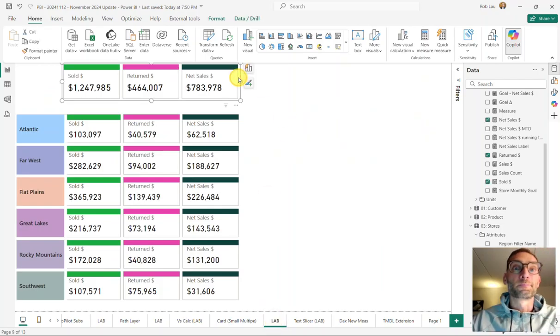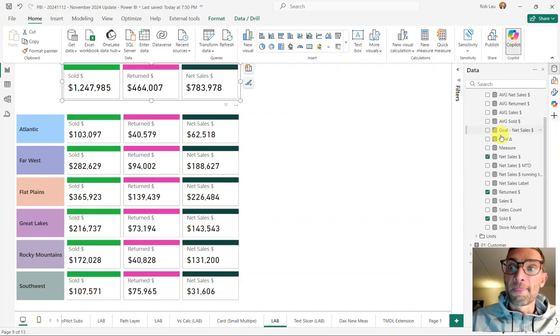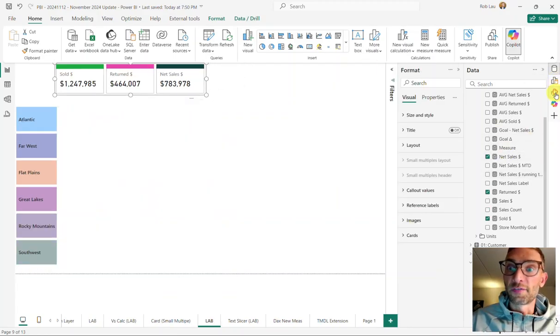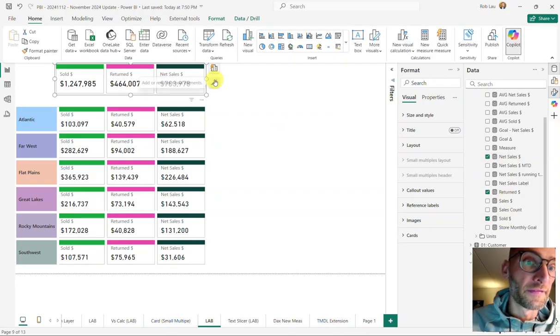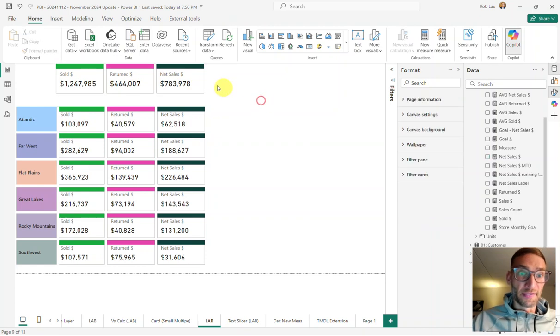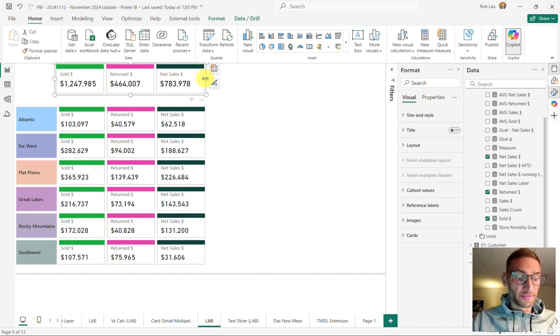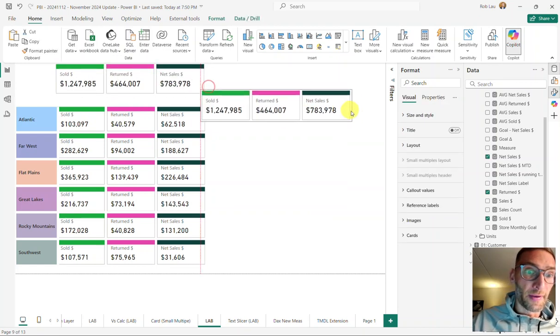So what we have at the top is a KPI card. And this KPI card has net sales. I'll show this too. Net sales return sold number. That's very standard. So now if we wanted to break that KPI card out, well, previously we'd have to make a whole bunch of KPI cards. You could not do small multiples, but now you can. So let's do it right over here next to it. I'm going to show you how and how to format it.